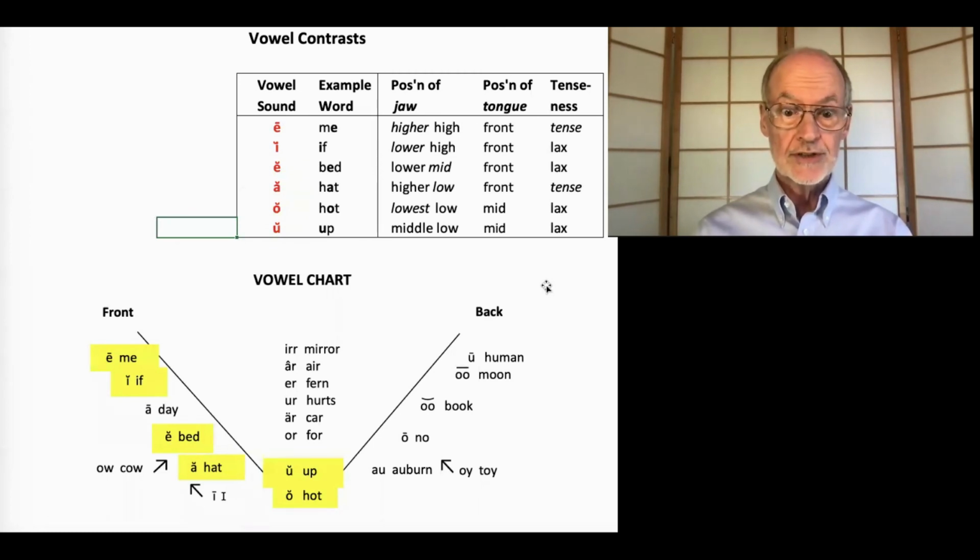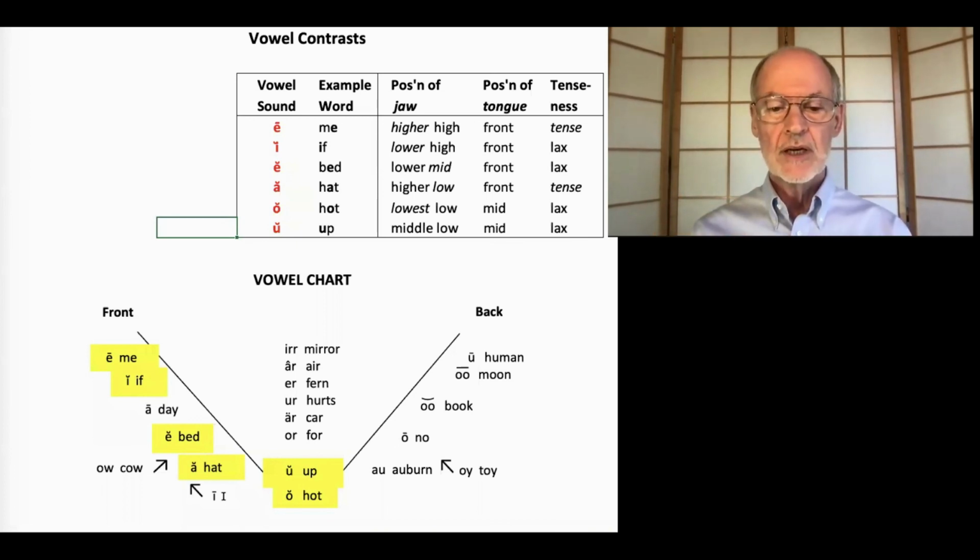I hope they're clear. Please feel free to, as you watch the video again, stop the video at any point, practice in front of a mirror, see if you can make your mouth look like what I'm doing.